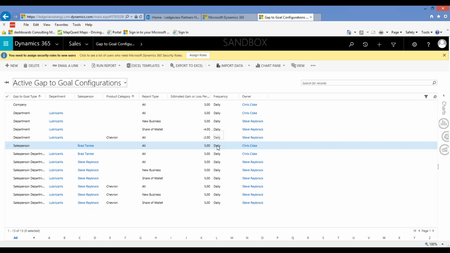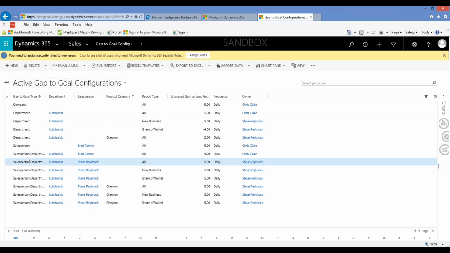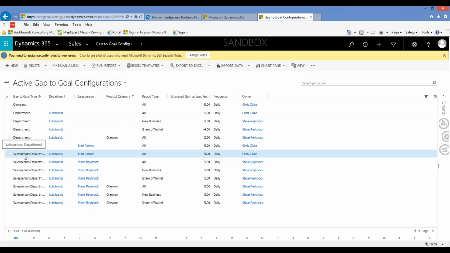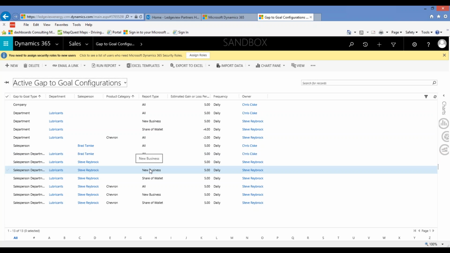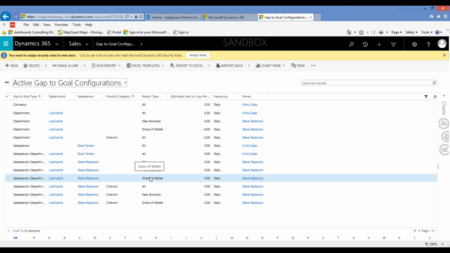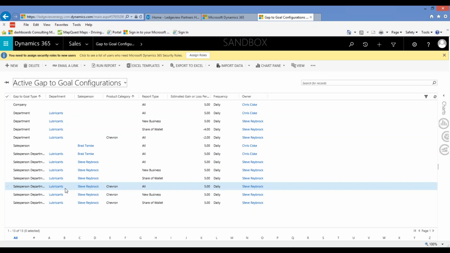The other option here, by the way, is you can just run it every Sunday. So if you only need this data once a week, maybe save a little processing time. And then the last level here, I can go a little bit deeper down to the salesperson department level. So for lubricants, Brad, how's he doing overall? Steve, how's Steve doing overall for lubricants? And then how's Steve's goal versus actual for new business and share of wallet? And then here's where I got really carried away: for the lubricants department, for Steve, for his Chevron gap to goal analysis, how's he doing?